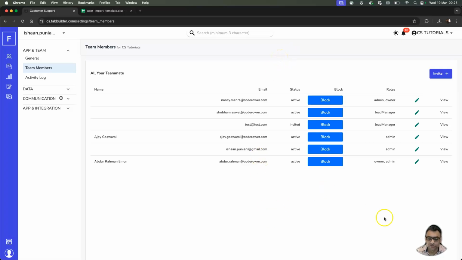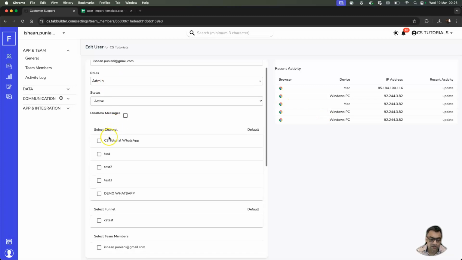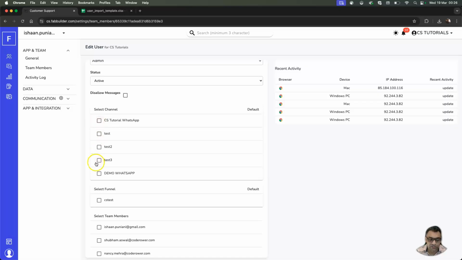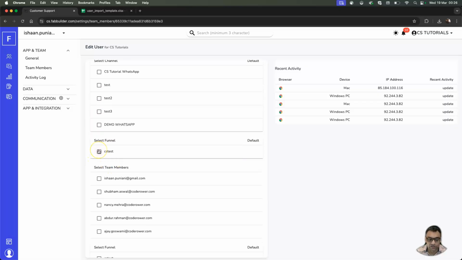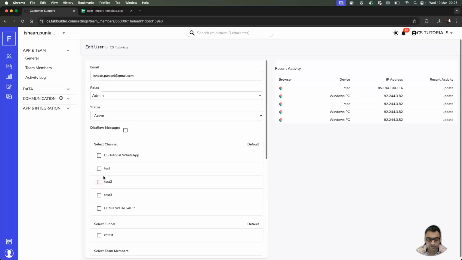In case you want to see the activities of the existing user or tweak permissions, you can go over here. You can see the devices where this user is logged in. You can see the roles. You can configure the permissions, like which channel this user has access to, which funnel the user has access to, and who the team members are for this user.